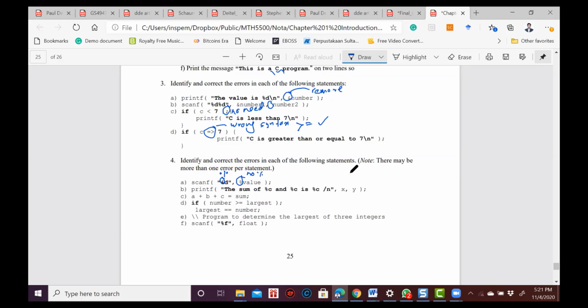Pardon? Slash n. Okay, now this one should be backslash n. Okay. Any other error? Missing one value. So here maybe Z. Missing one variable. Not value, variable.